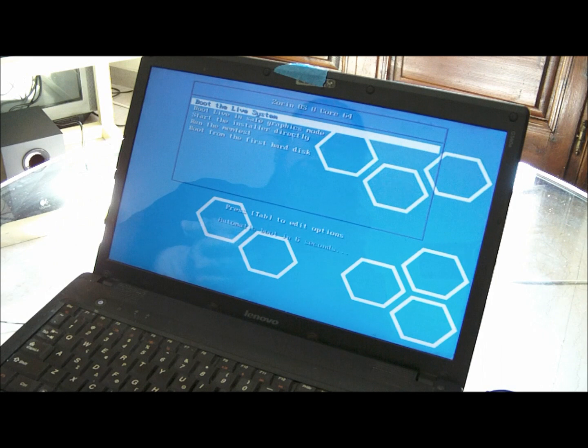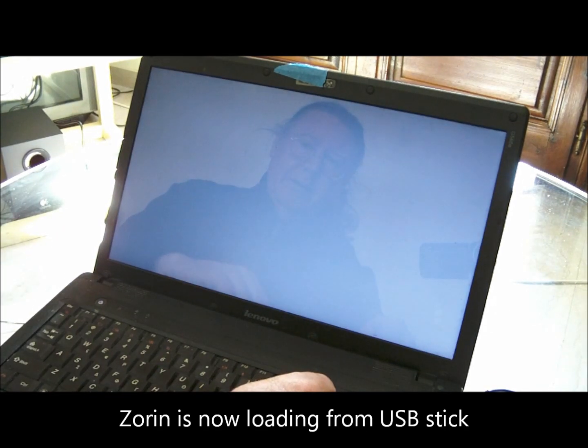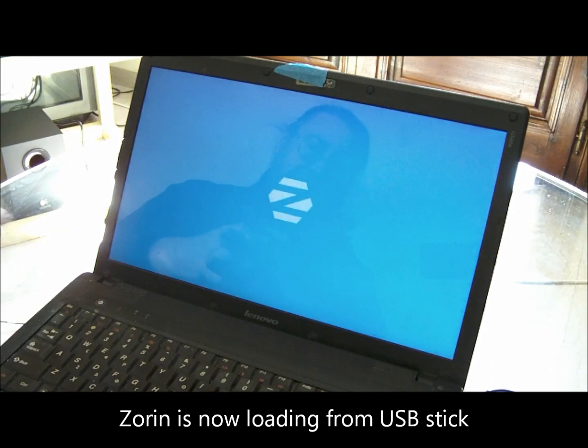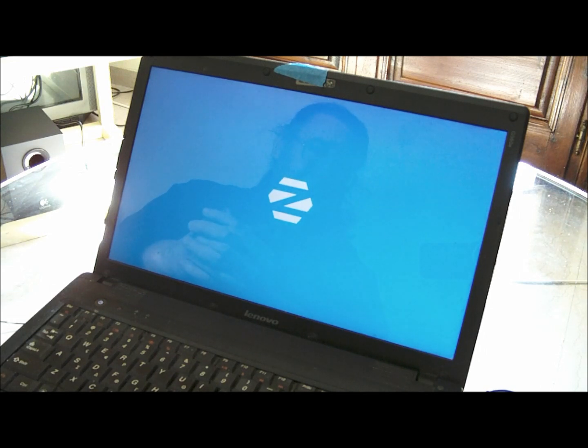Okay, here we go. Very quick. It says here, Zorin OS 8 Core 64 Boot Live System. Yes, that means we're just going to run it from here, but we're not going to change anything. Now it's loading. Again, a very smooth system, very similar to Windows. If you're used to Windows 7 especially, it's not going to be a great shock.